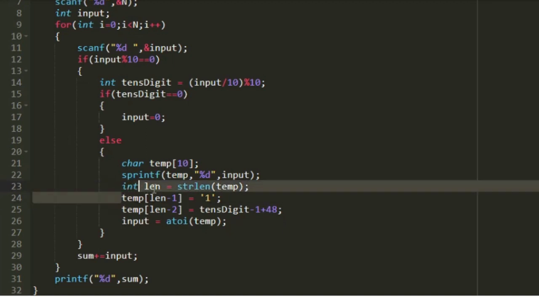So I am setting temp of len minus 1 is equal to character 1, because temp of len minus 1 would be the last character, and I am setting it as 1. That is the units digit. And now the tens digit should be subtracted by 1. So the tens digit would be temp of len minus 2, and for this I am assigning the value tens digit minus 1 plus 48. And here we are including this plus 48 because we have to convert the decimal into ASCII value.